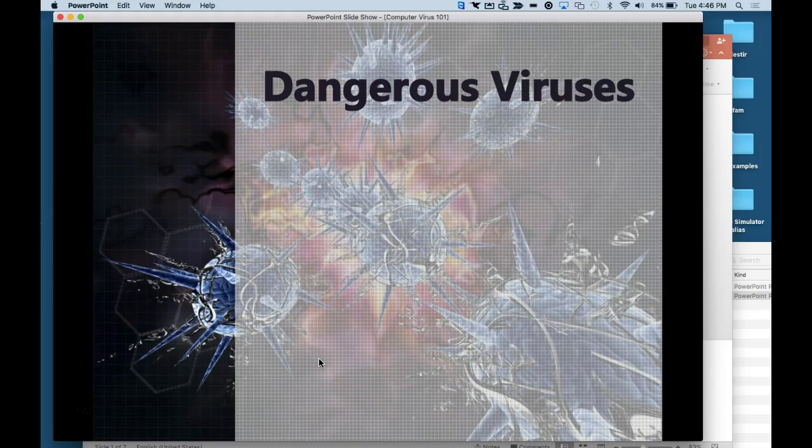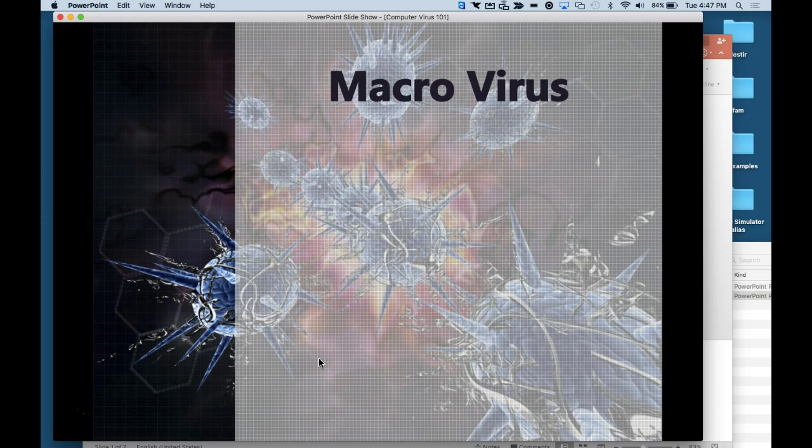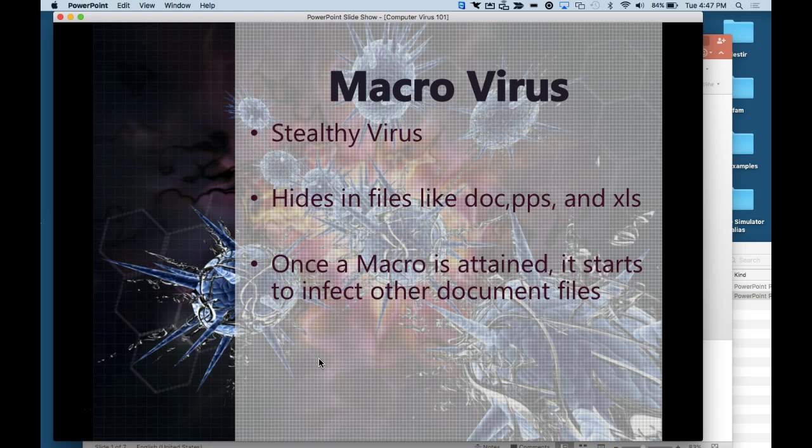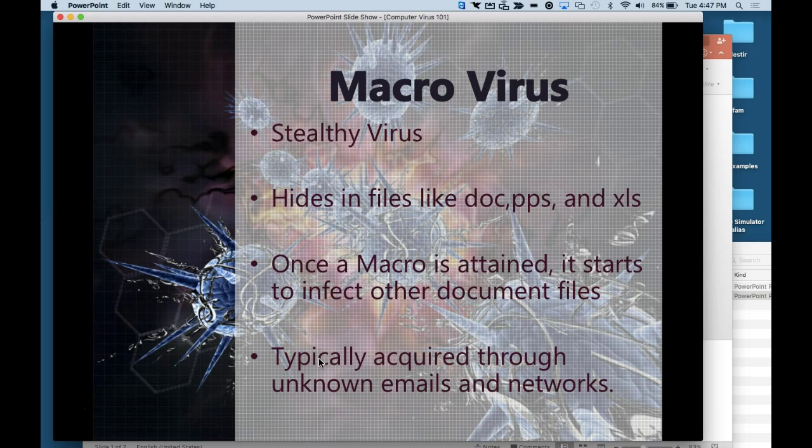more dangerous. There's more viruses than are listed here, but these were the three that stood out to me. So there's the macro virus, the Overwrite virus, and the Trojan. The macro virus is a stealthy virus. It hides in files like DOC and PPS and XLS. And then once the macro is attained, it starts to infect other document files. And typically you acquire these through unknown emails or networks.